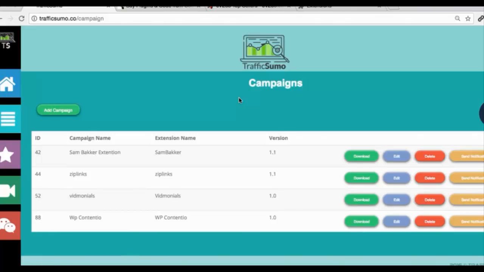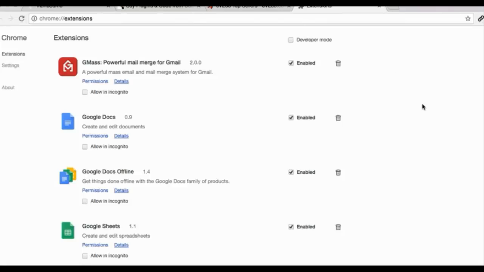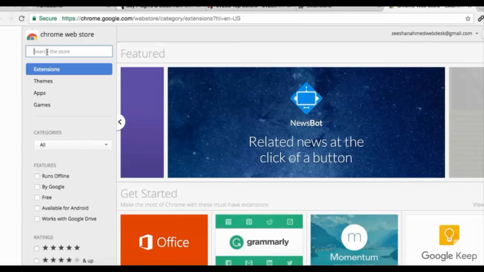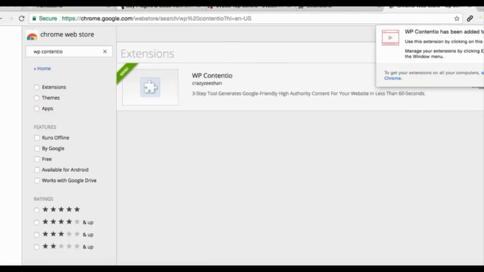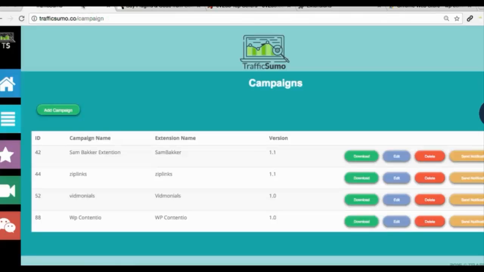Once your extension is published on the Chrome Store, all your users need to do is go to the extension area and search for your extension by name, just like we created the extension WP Contentio. Then they can see that extension in the Chrome Store, and in one click they can add that extension, and you can see that extension has now been added, and you can send them push notifications.